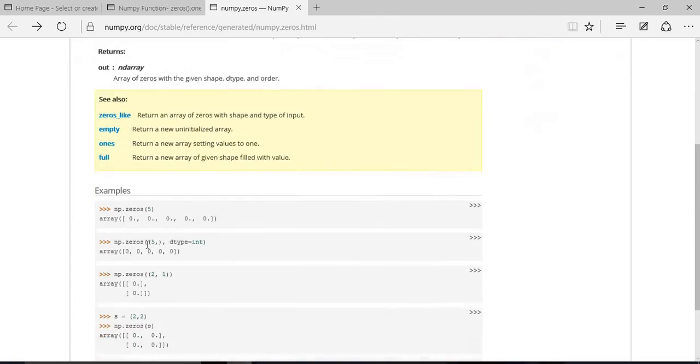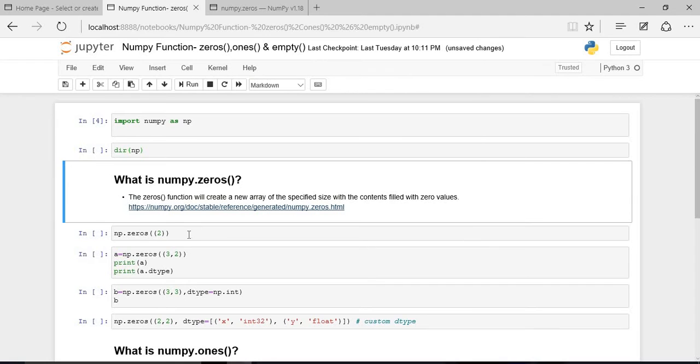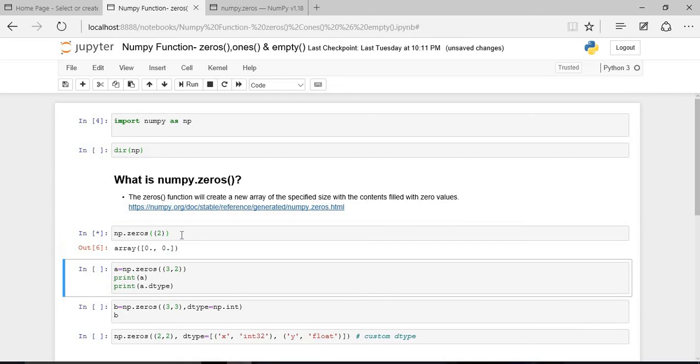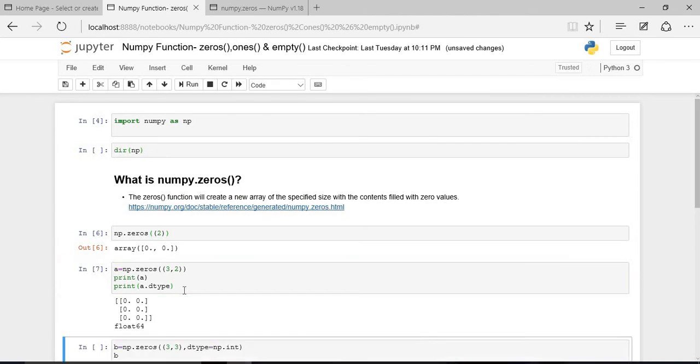They have given a couple of examples, so I'll show you here only. So this is the single dimension, 1D. See, this is 0. 0. By default the data type is float. And we can mention the data type also here. It's two-dimensional with two zeros, that is np dot zeros, with two rows and two elements, and float. So this is the single dimension, this is the two dimension.